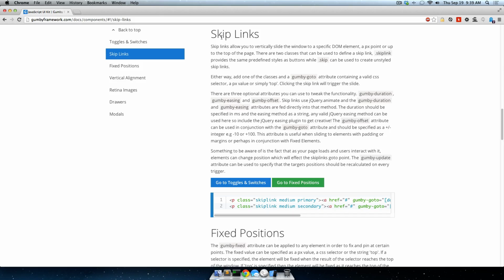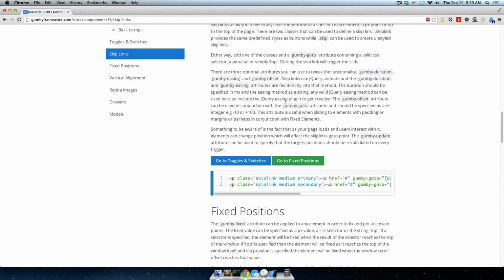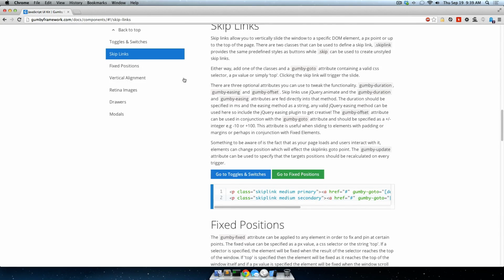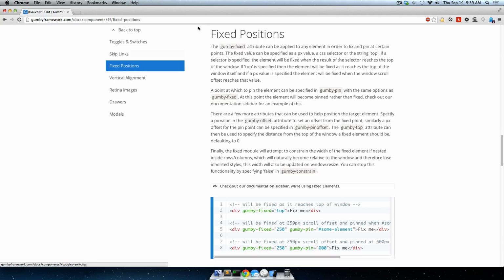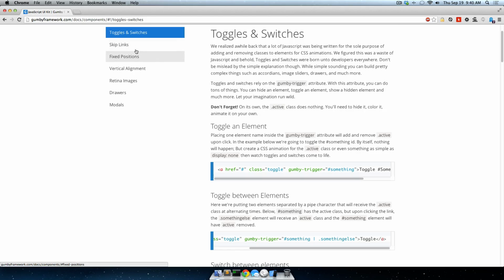So, skip links. Skip links, if you've ever used the local scroll jQuery plugin, that's all they are, and I'm sure you've used these before like a million times. Like this navigation over here uses skip links. If we click on fixed positions, it'll slide us down to fixed positions. If we click on toggles and switches, it'll slide us up to toggles and switches.